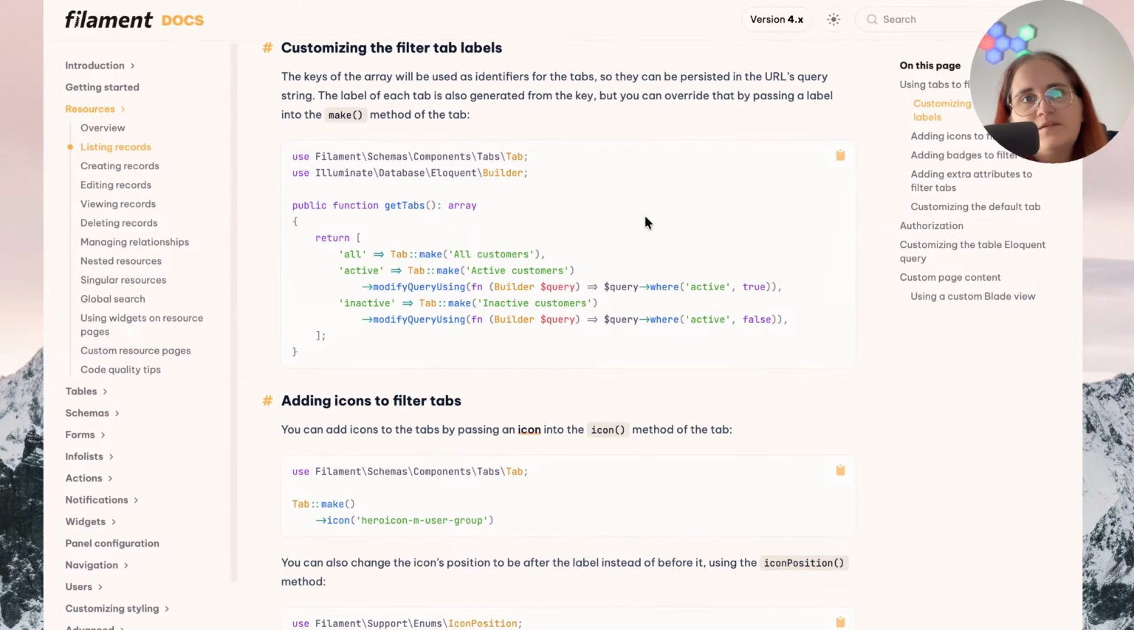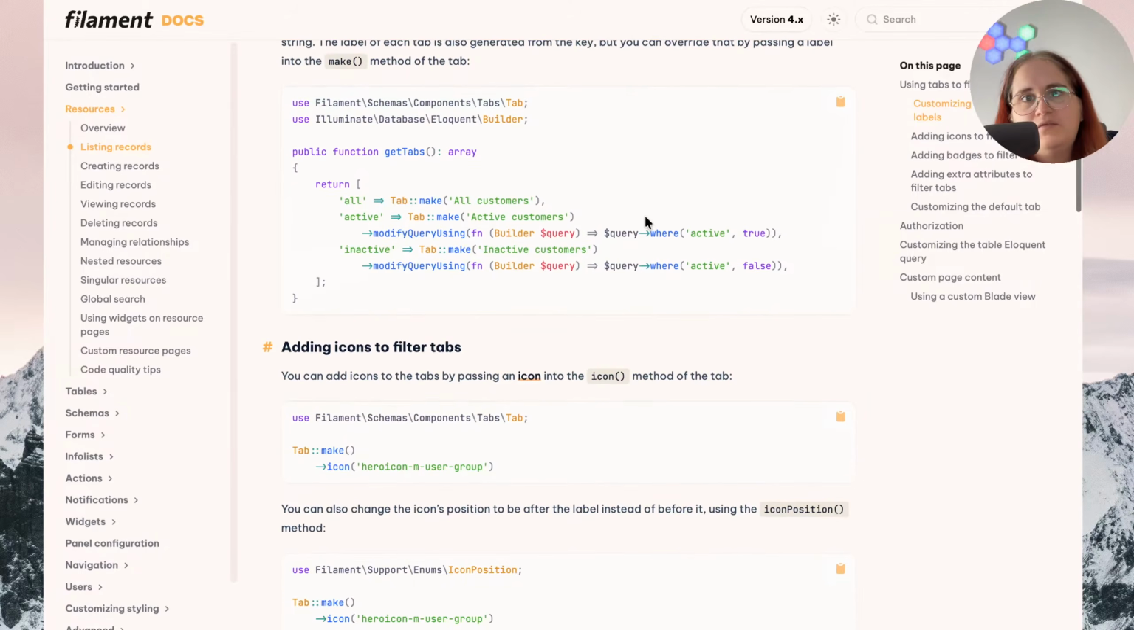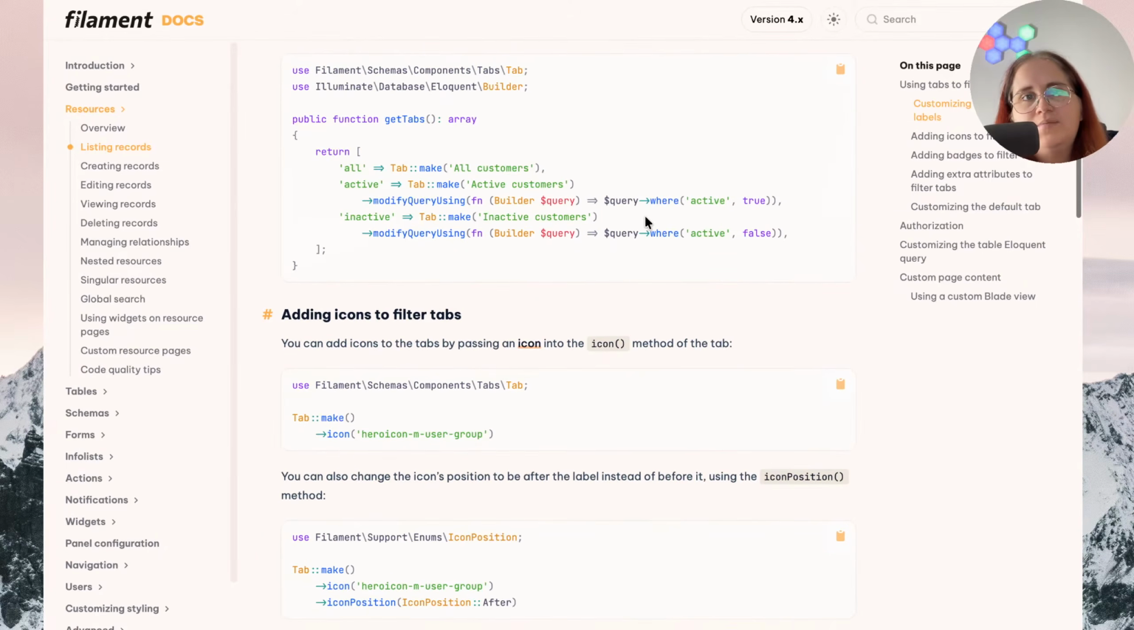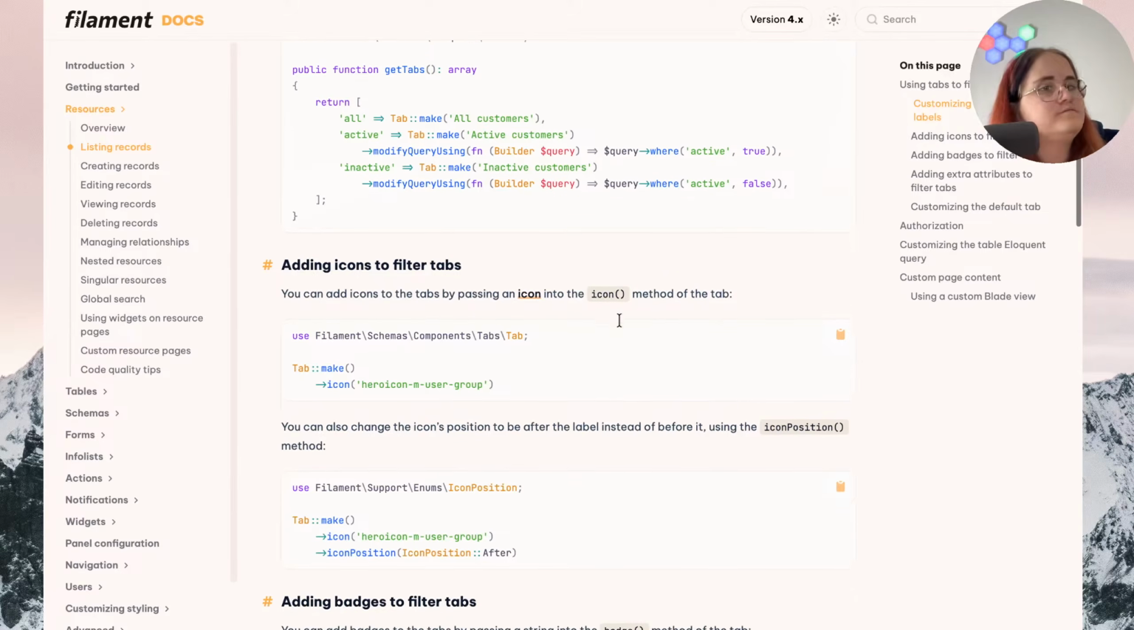Use Filament\Schemas\Components\Tab. Use Illuminate\Database\Eloquent\Builder. public function getTabs(): array, where we return 'all customers' and 'active customers' using active with true, and 'inactive customers' by active is false.